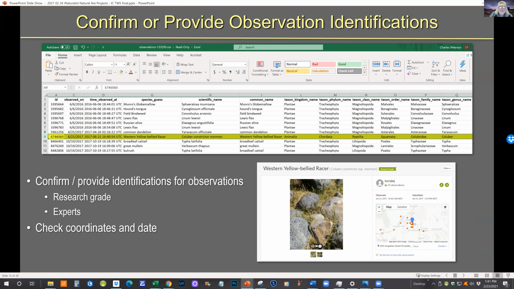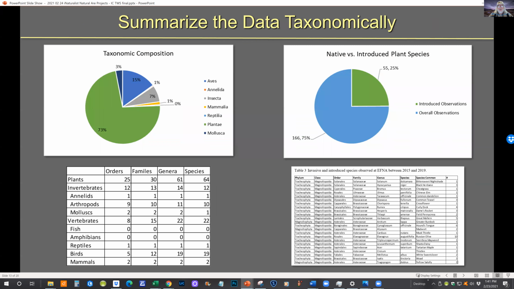Some of the things we can confirm ourselves, others we may need to confer with experts, which we're in a good situation for because we have a biological sciences department and a Museum of Natural History. You should also check that the coordinates and the dates make sense as well. Then the data can be summarized taxonomically.